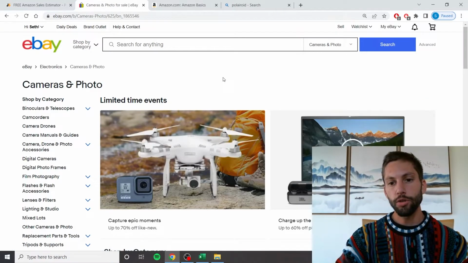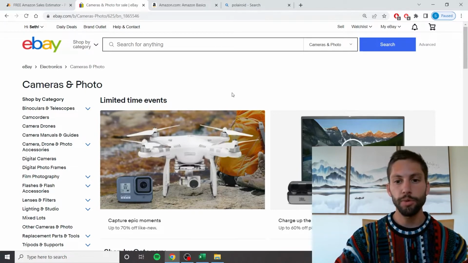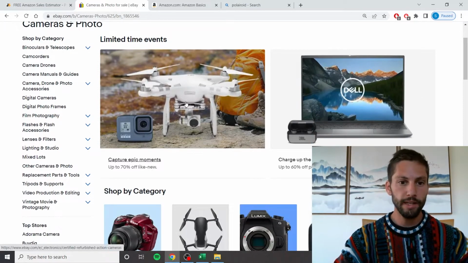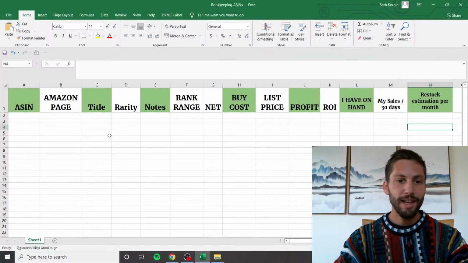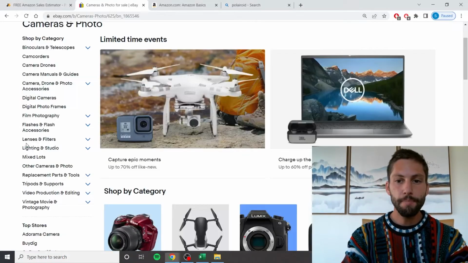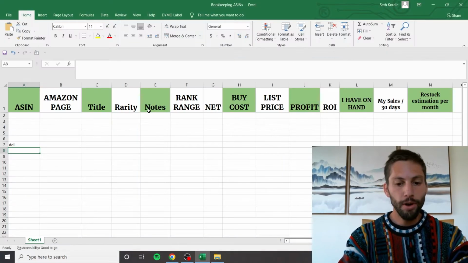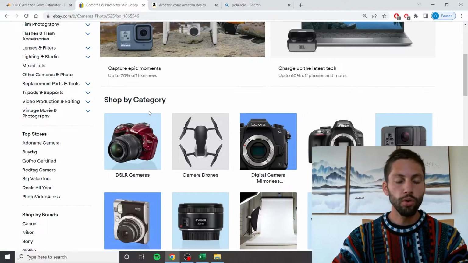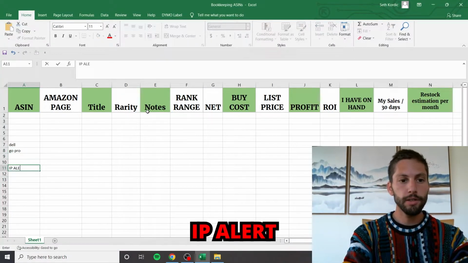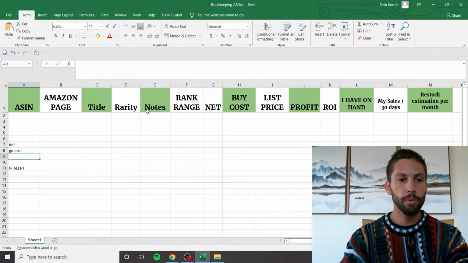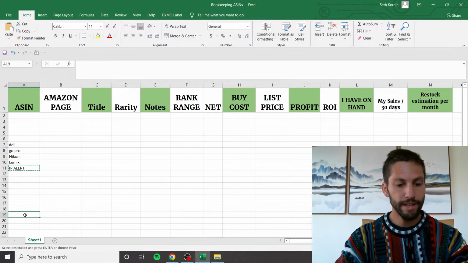We're just going to assume that you don't know anything about like what's gated, what's an issue or anything. So we're just going to go through and look at some products. So we're just going to start writing down some brands in our sheet. So we're seeing Dell here. We're seeing GoPro. A good tool that we're going to want to have also is IP alerts. So we'll talk about that in a second, but we're just going to write down some brands for now. So Nikon.